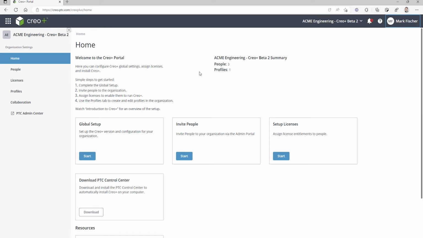Through a browser, I can access the Creo Plus admin portal for my organization in Atlas. The portal is where the admins will manage their organization, including inviting users, managing profile groups, assigning license entitlements, and deploying Creo Plus. Through the left navigation panel, I can access different areas of the portal to manage the organization. On the homepage, this will show the main widgets to administer your organization and link to the different areas.